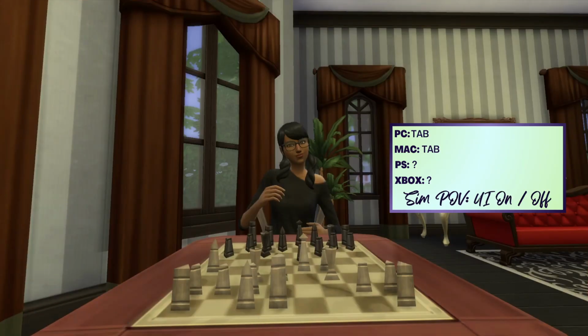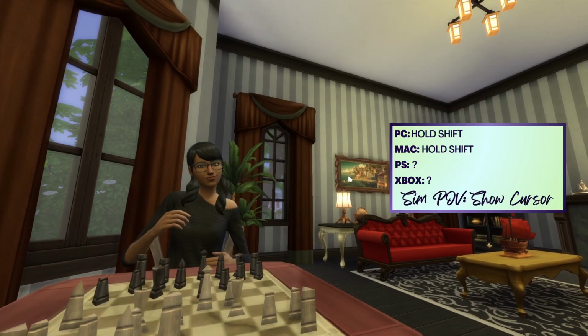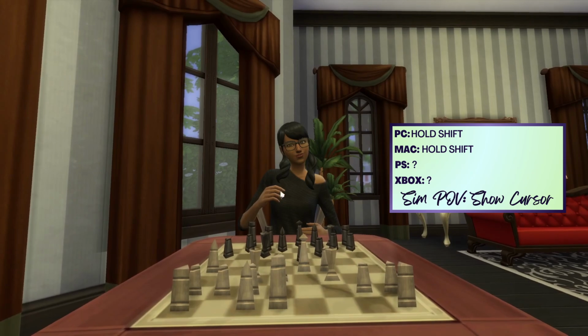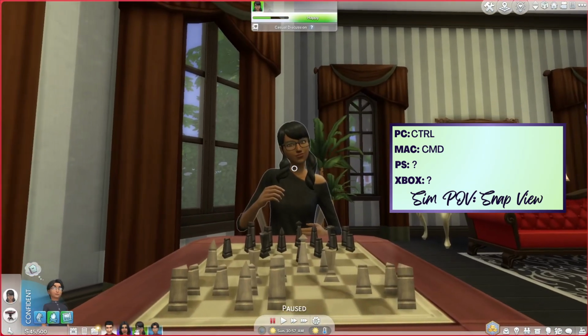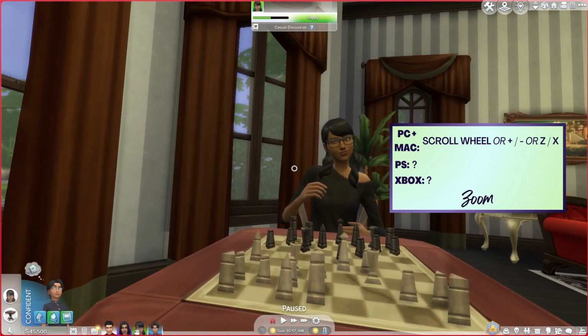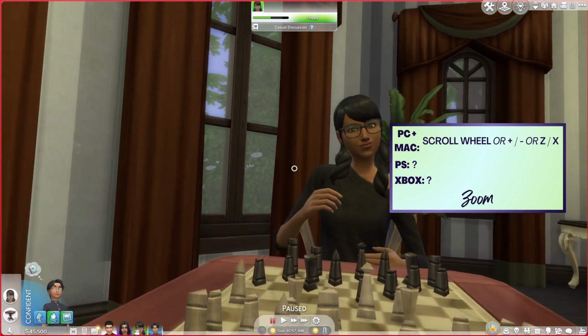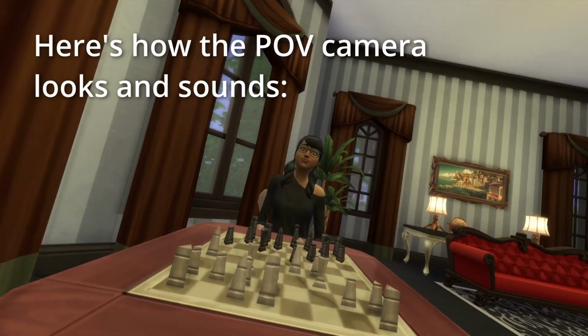If you'd like to show or hide the UI, you can press Tab. If at any point you need to see your cursor, again, you can hold Shift. You do have to hold Shift the whole time. If your view goes too far to one direction and you want to snap the view back to your sim, just press Control. And just like everywhere else, if you want to zoom in or zoom out, you can use the scroll wheel, the plus and minus keys, or Z and X.